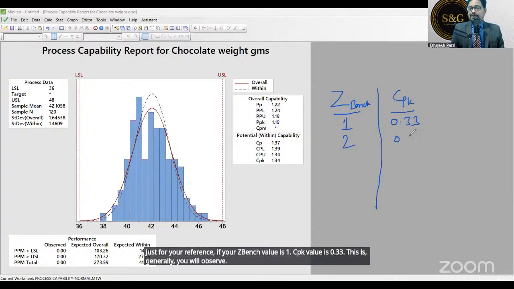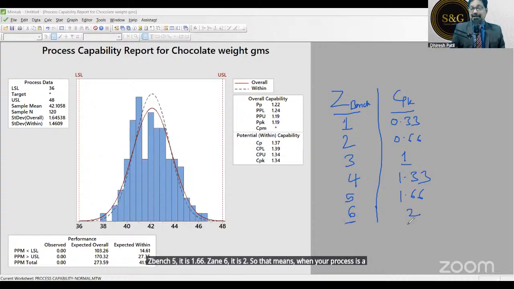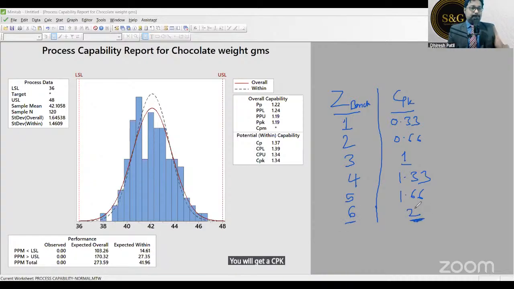Z bench 2, this is 0.66. Z bench 3, it is 1. Okay. Z bench 4, it is 1.33. Z bench 5, it is 1.66. Z bench 6, it is 2. So that means when your process is a 6 sigma process, you will get a CPK value of 2.